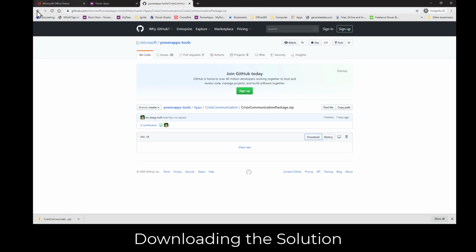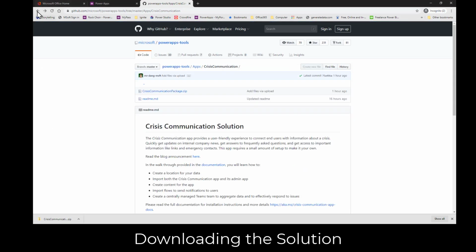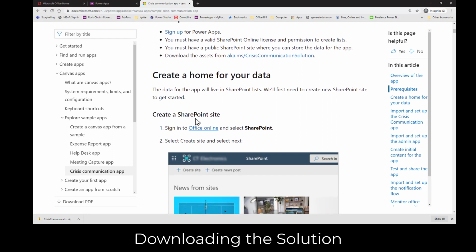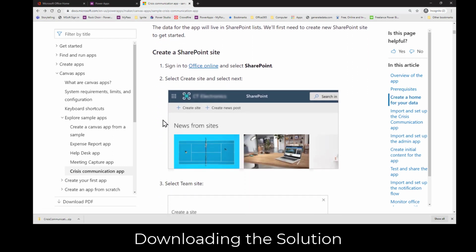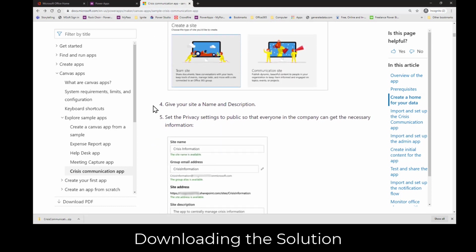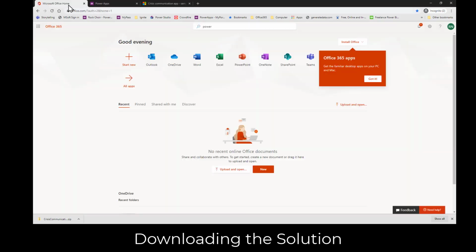Let's move back now to there. We do have a README file there, but I'm just going to go through the instructions. So the first thing that we need to do is create a SharePoint site. I'm going to be really specific about following exactly what they've asked us to do here. So I am going to create a crisis information site.